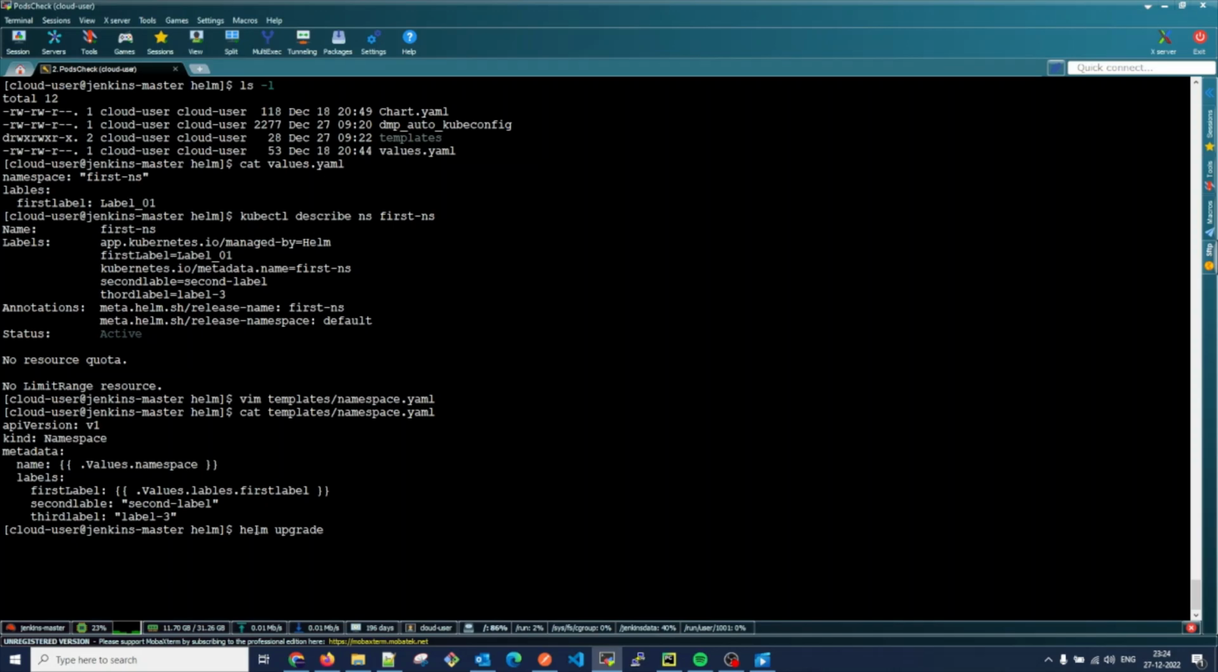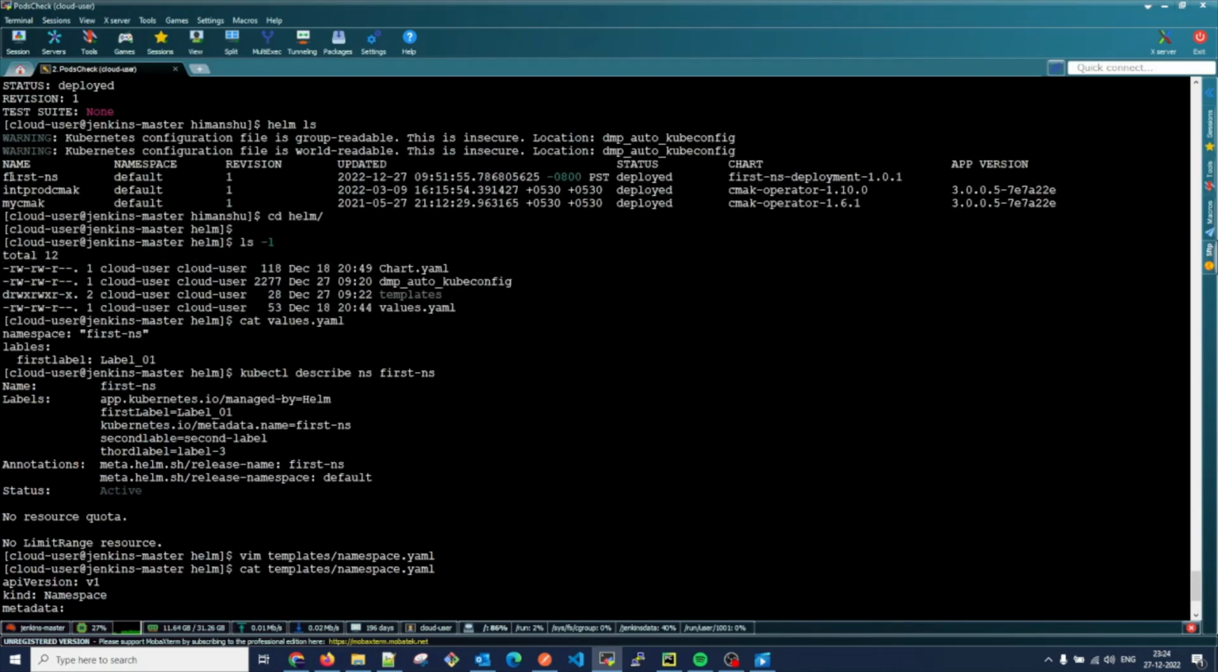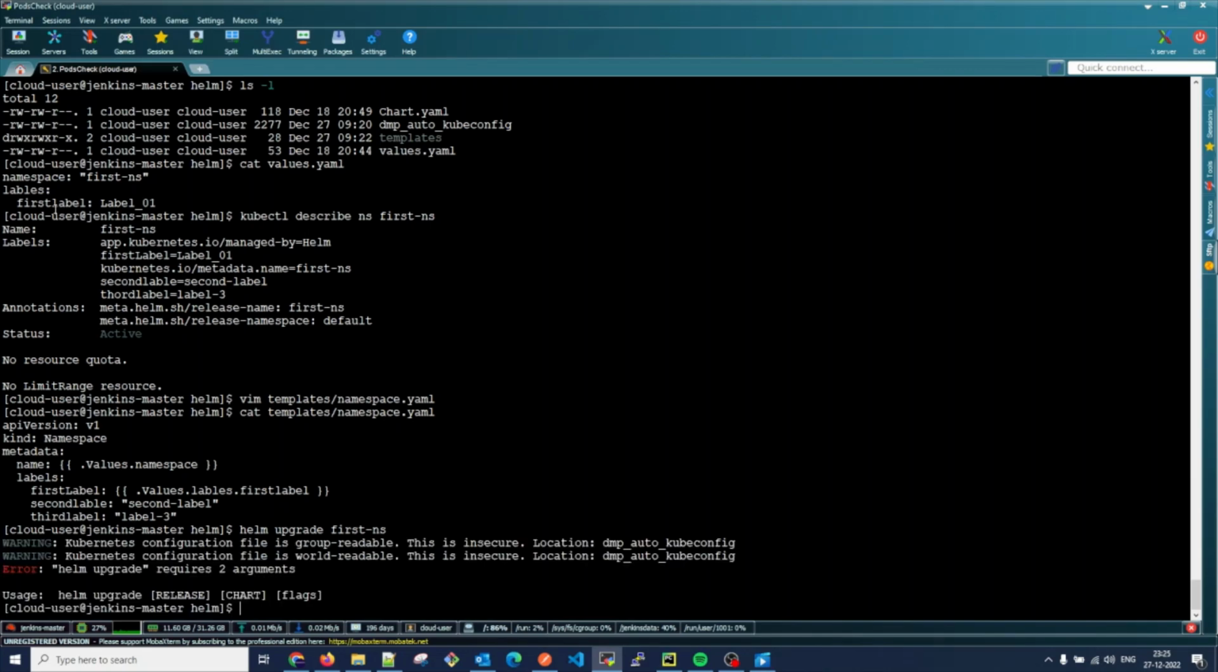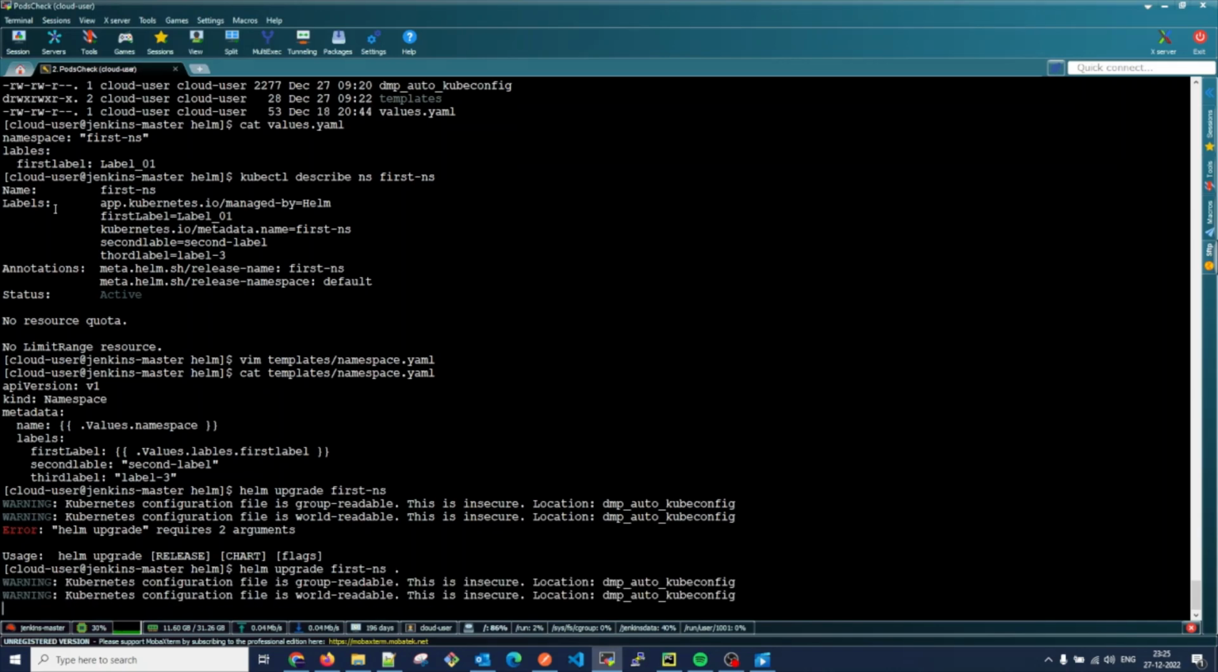The basic command is helm upgrade. Again, this takes some parameters, since the upgrade should know which chart has to be considered while making this change. You remember that we have a chart with the name first ns. So we want to signify that the changes are in the files related to this particular chart, so we provide first ns. It says we also need to provide the path. Since I'm already in the folder, I'll just give a dot.